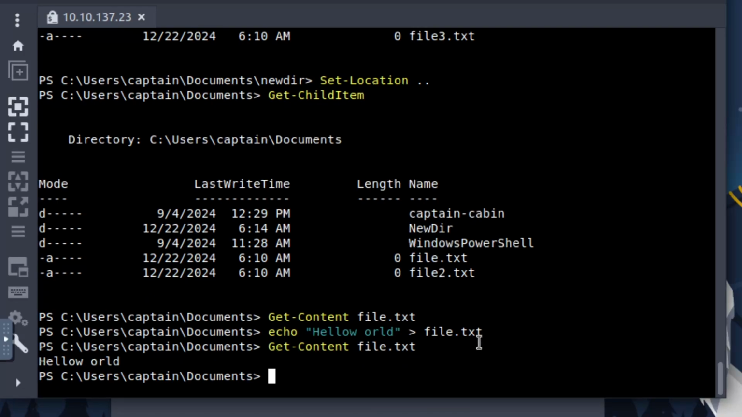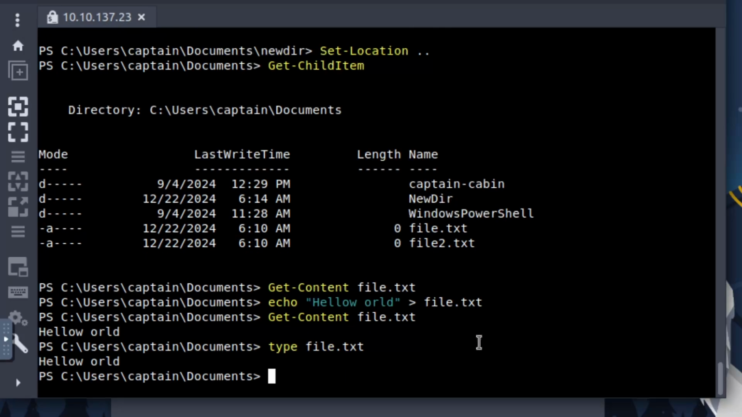So that actually works. Get-Content is the same as the type command, which was available in our command line tutorial. Let's see if that still works inside of PowerShell. And that does work. So type is, I would say, the alias for the Get-Content cmdlet. So now we can actually get the contents of a file.